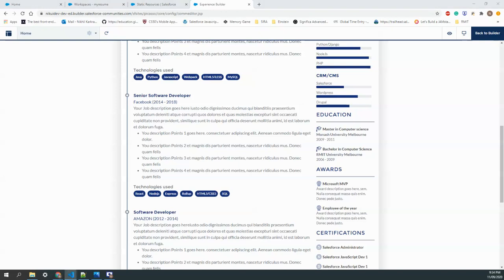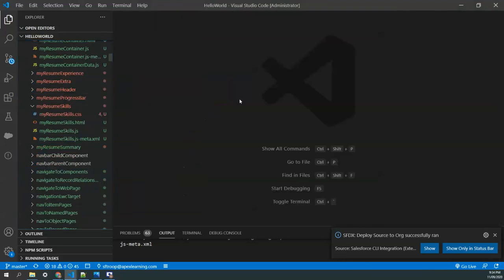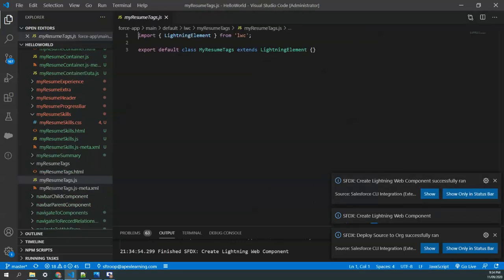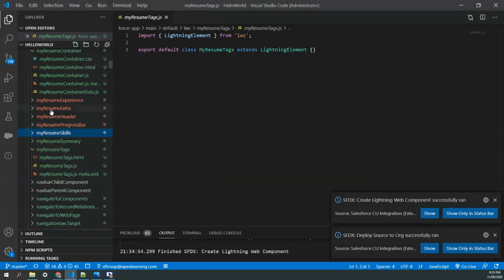Let's go to our, that is tags actually. So let's go and clear all the things. Get another component called my resume tags. So this tag is gonna be used in two places. So first place is the interest. So what I'm gonna do is first I'll include this component in the container.